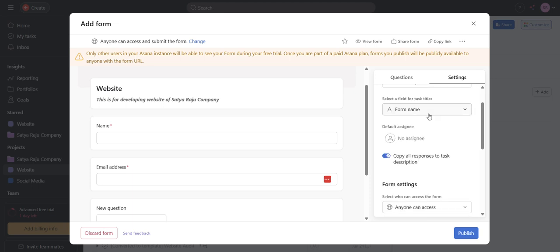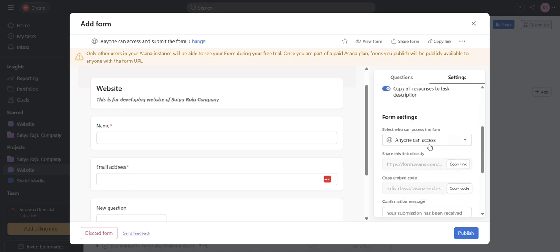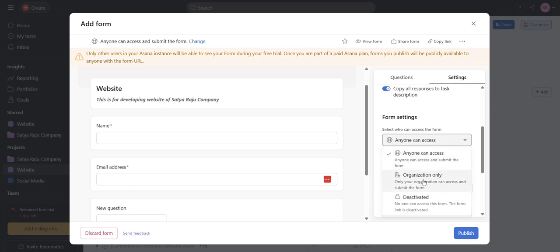And the form name can be the task title. You can definitely create a task title as name or anything. Basically, whenever you submit this form, the form title gets used as a task title. If you are using the name of the person or something, you can definitely do that as a task title for that. And as I said, there are privacy settings available here, like anyone can access, organization only, or deactivated.